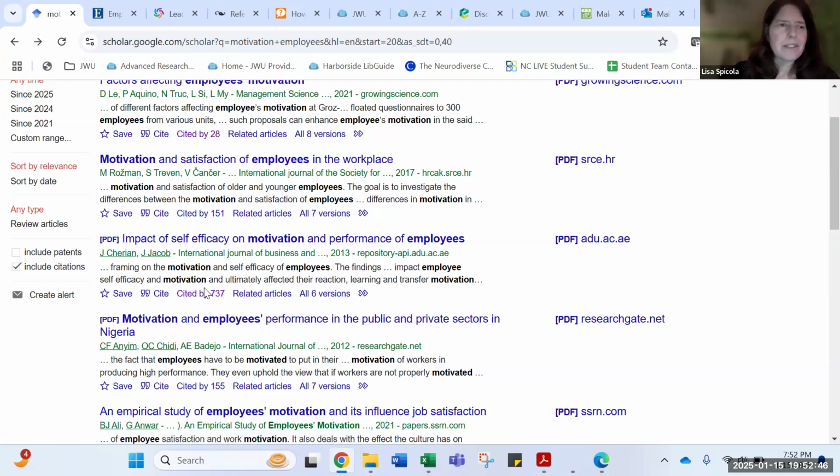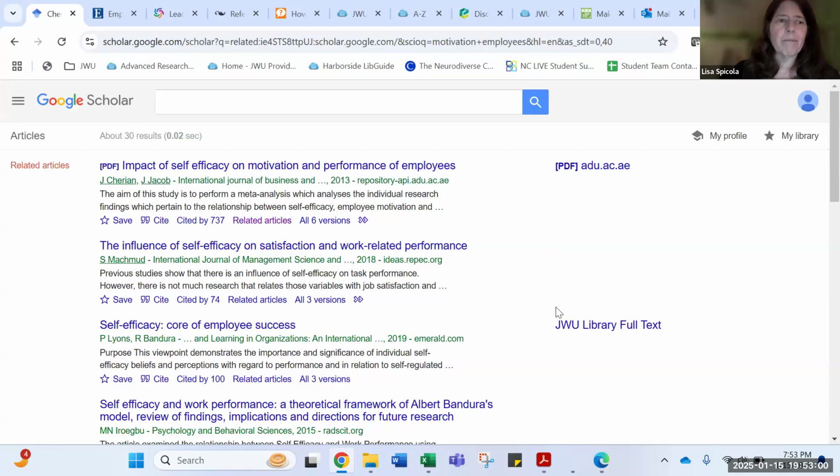The other thing that I wanted to say is you can always check the related articles. It can take you down a rabbit hole, but especially if you're having trouble finding anything, that particular feature might point you in the right direction.